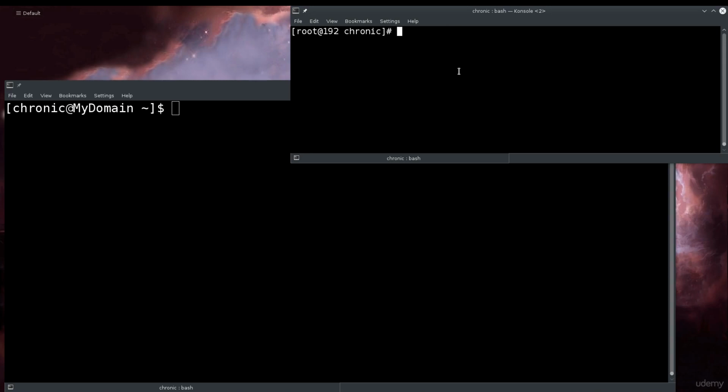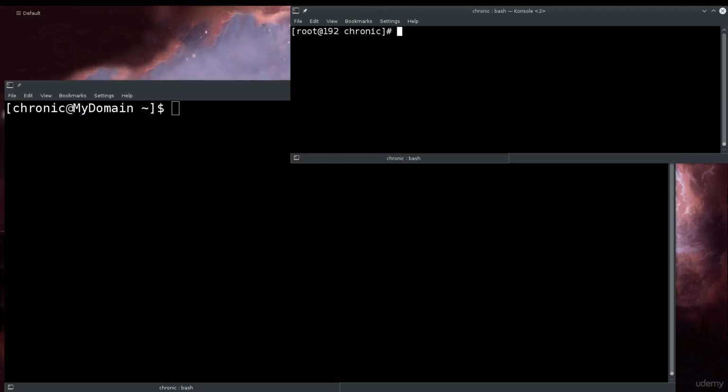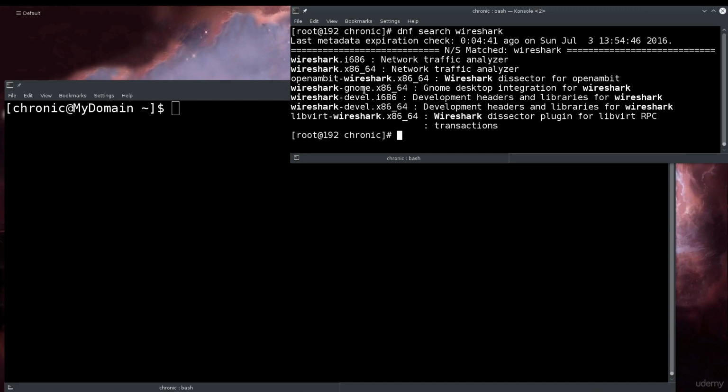Anyway, let's go ahead and type in DNF. I would advise you to have one root terminal and one non-root terminal, but you can also achieve this in this terminal by typing in sudo and then DNF, basically. However, I like to open up a root terminal, type in sudo su, and you will become root after giving the proper password. So DNF, search Wireshark, and this is going to give me a couple of options.